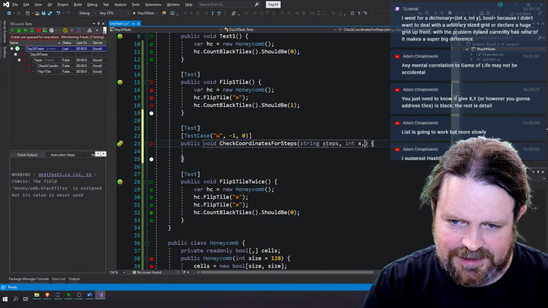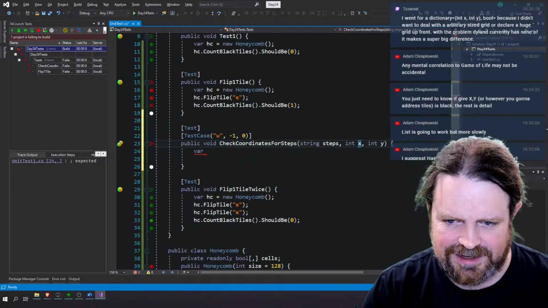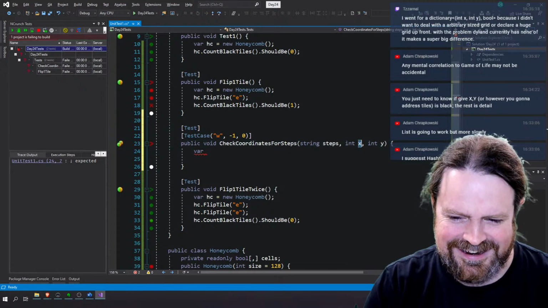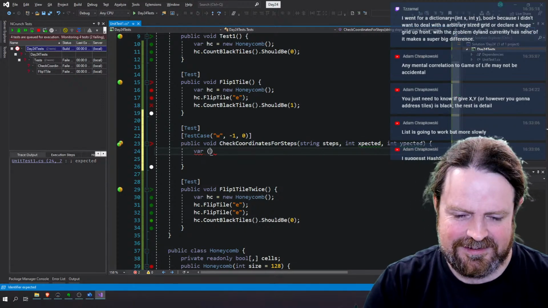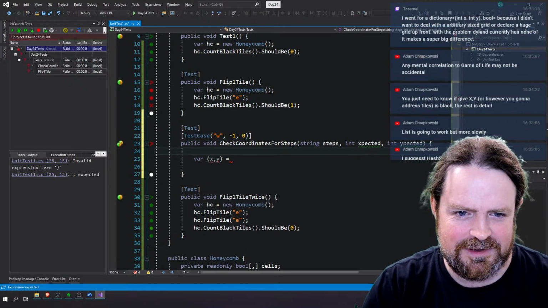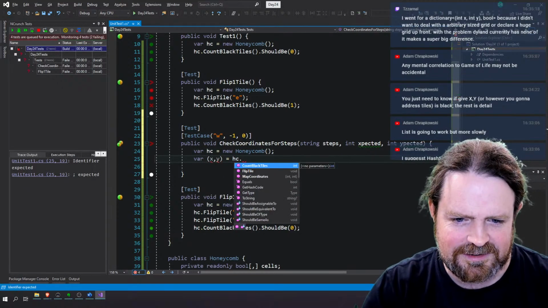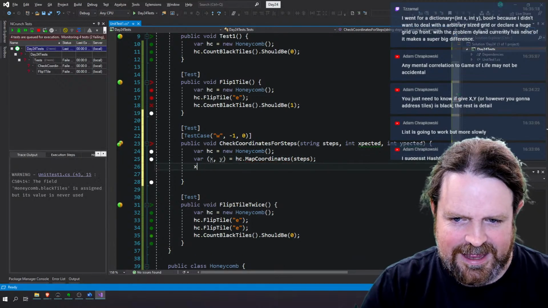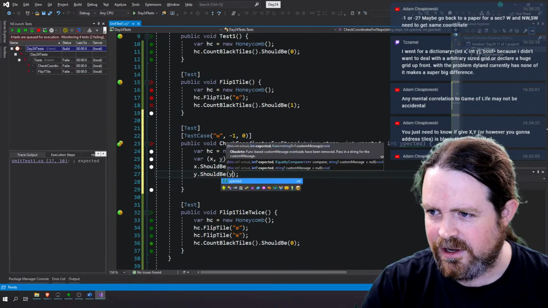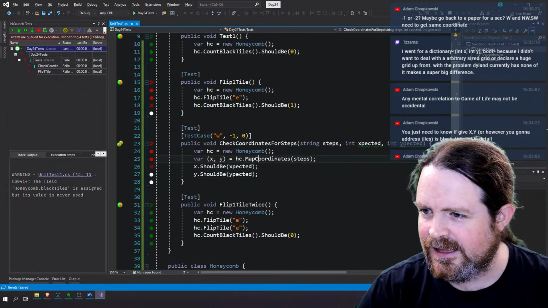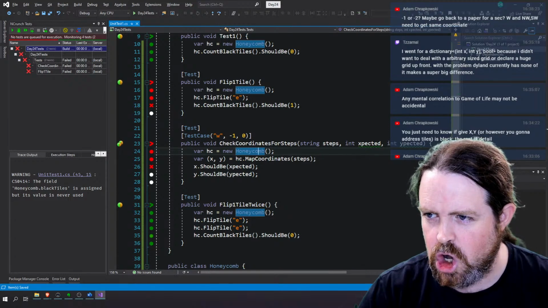Int steps, int x, int y. So those are our expected values, aren't they? I'm going to call it expected and ypected because I can. So var x, y equals, we need to spin up a new honeycomb. Var hc equals new honeycomb, which we shouldn't be doing in every single test case, but it's cheap because honeycomb is really cheap at the moment. hc.map coordinates on steps, and x should be expected, and y should be ypected. West and northwest, southwest need to get the same coordinate. No, should be fine.